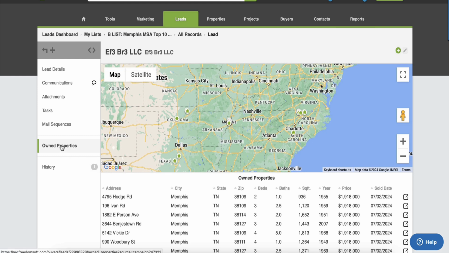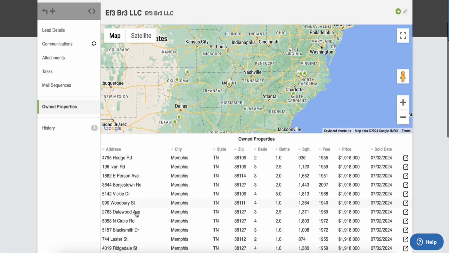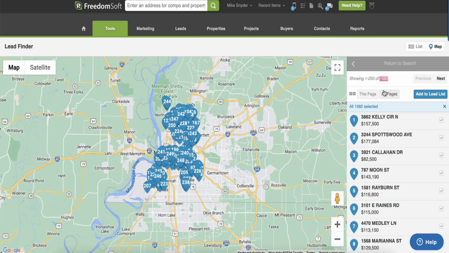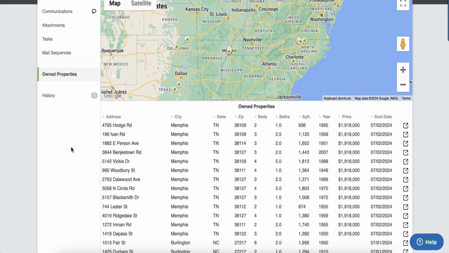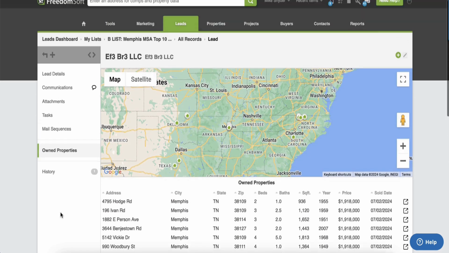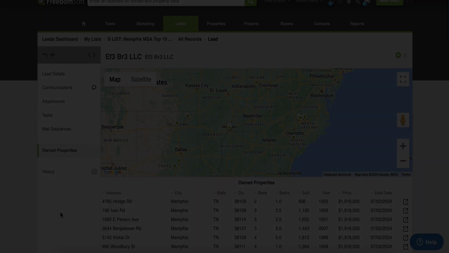So again, some information. This is what I was talking about when I said that FreedomSoft is going to sandwich these records together. That's how the 1,582 turned into 1,005 records inside of this list. Very, very powerful tool in FreedomSoft to identify buyers, and not just identify the buyers, but then go run a custom sort or a search to identify the top buyers inside of that geography.